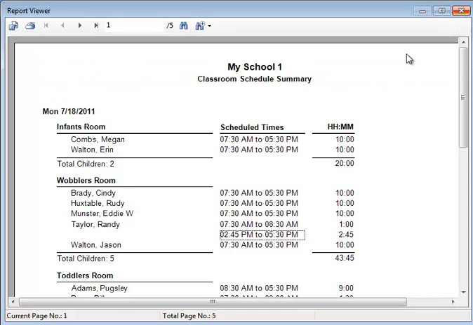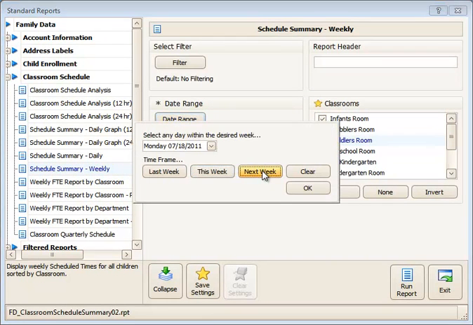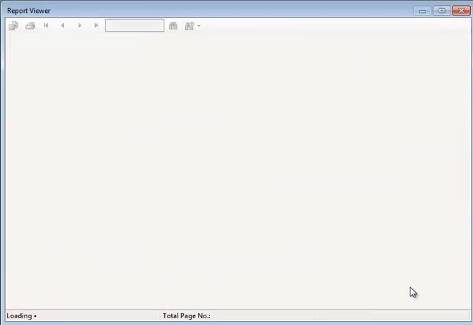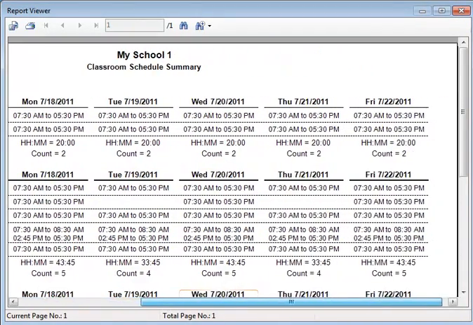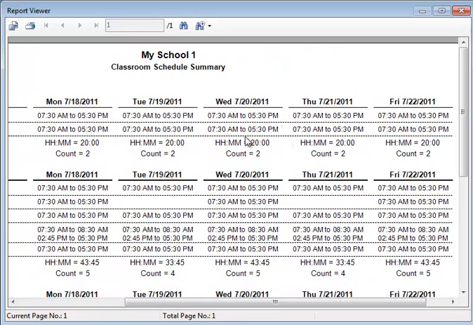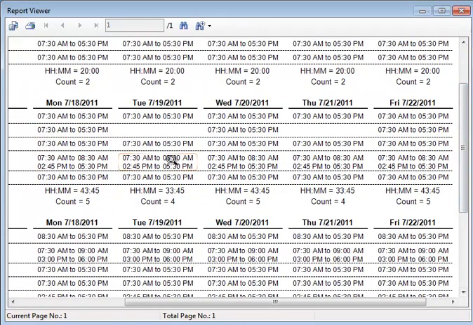That's the daily view. And then if we run the weekly view for the same rooms and the same date range, we'll go ahead and run that. And you'll see on a page a week at a time with the individual in and out times listed there. Sometimes this is easier to look at right away.